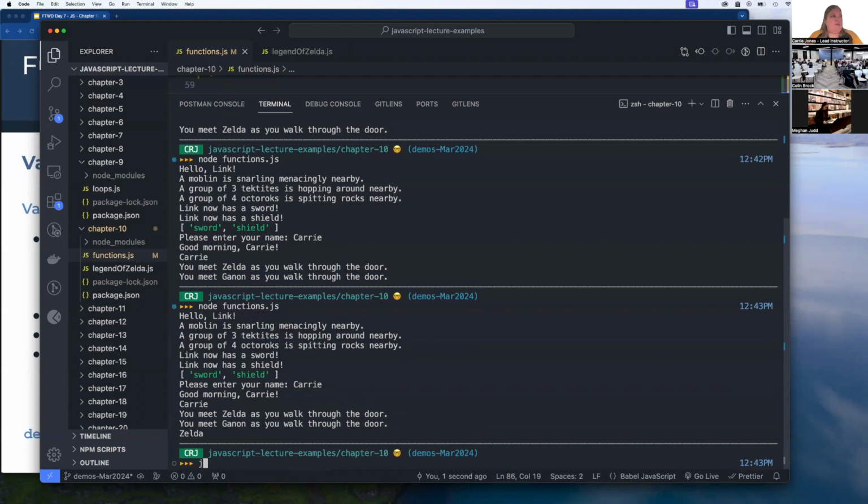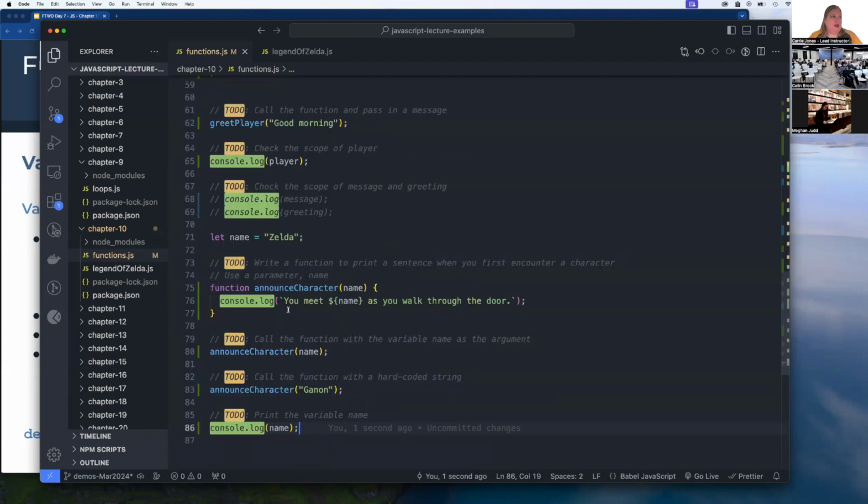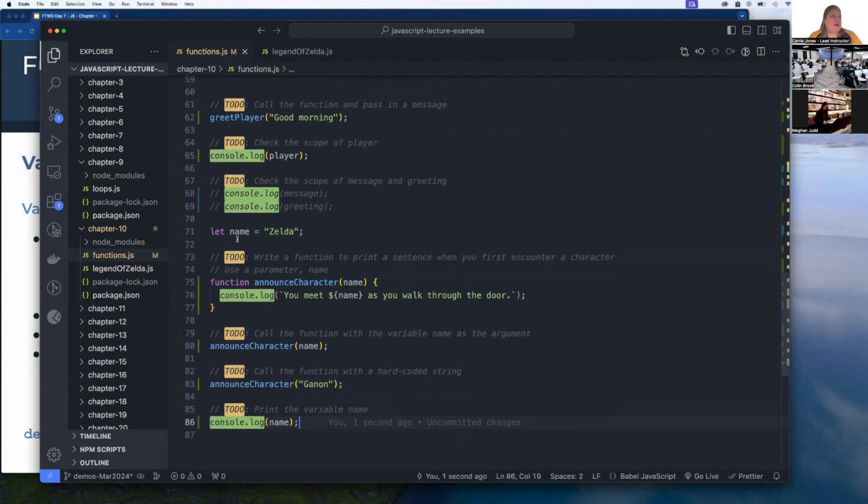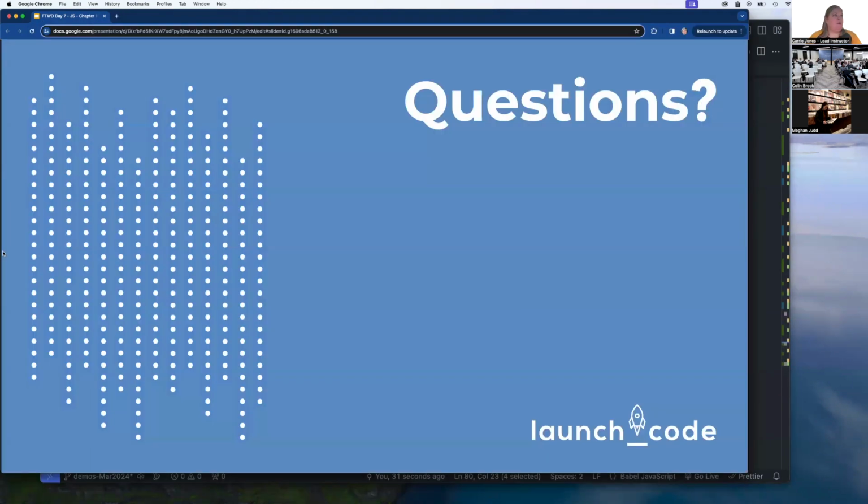So again, it would be a better practice not to do it this way. It would be better to have, like, princess or something like that. And so you can use announce character and pass in princess and get the result that we saw there. Or you could use a hard-coded string. Your function will work either way, but it's just a bad practice to have the exact same variable name in both places. Okay, any last questions before we take our break?